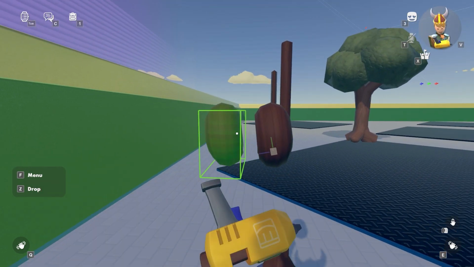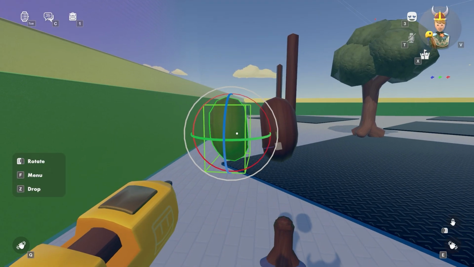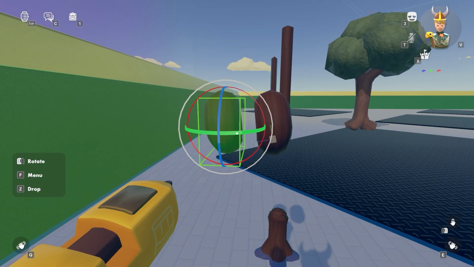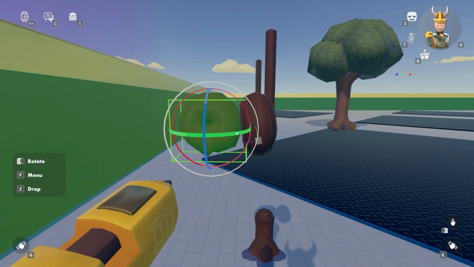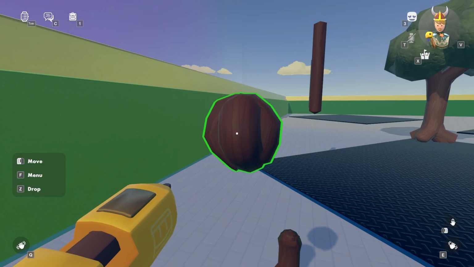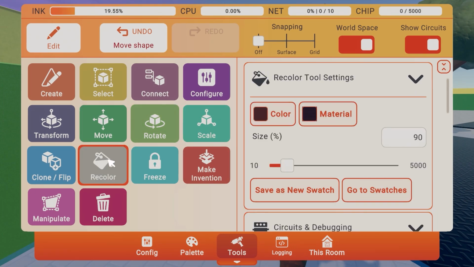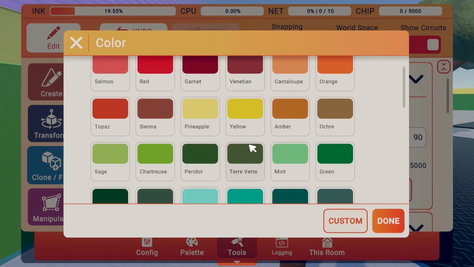Now that you have two roly-polies, you're going to want to go back into the watch menu, and click Rotate. Once in Rotate, you're going to rotate it just like we did with the tree trunk. And then you're going to move this right into there. What you're going to want to do from here is go back into your watch menu and recolor it. So click Recolor, and for the color, I'm going to do Terravert, this green one right here.